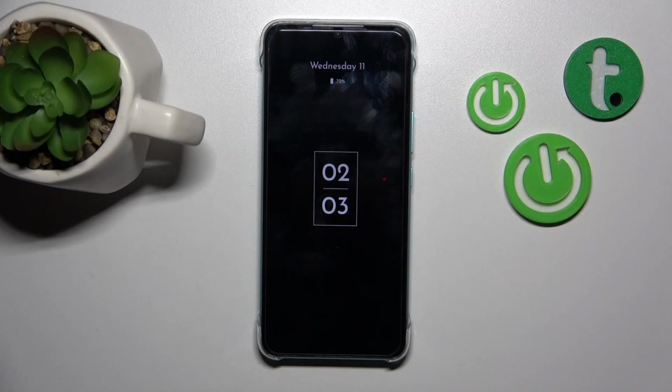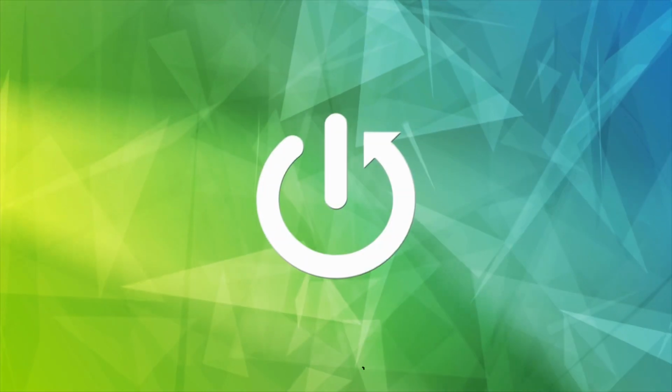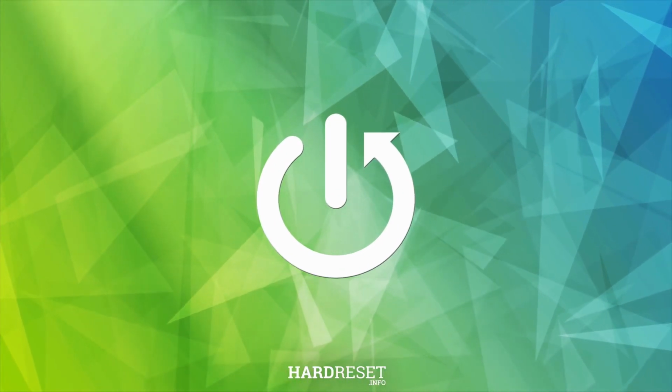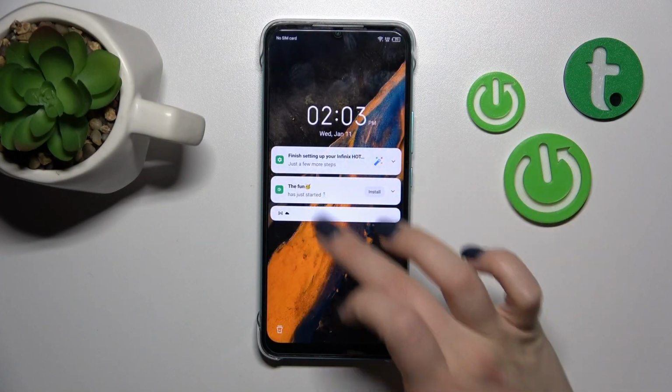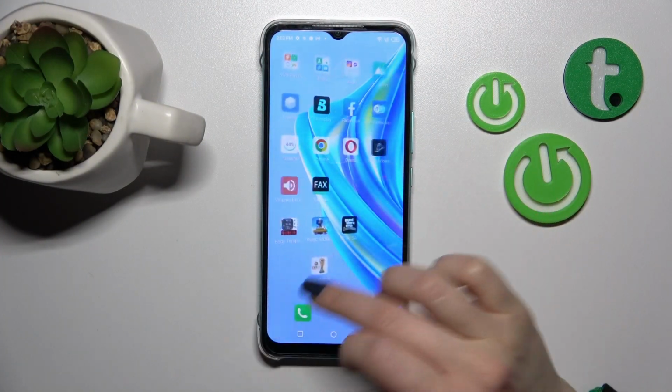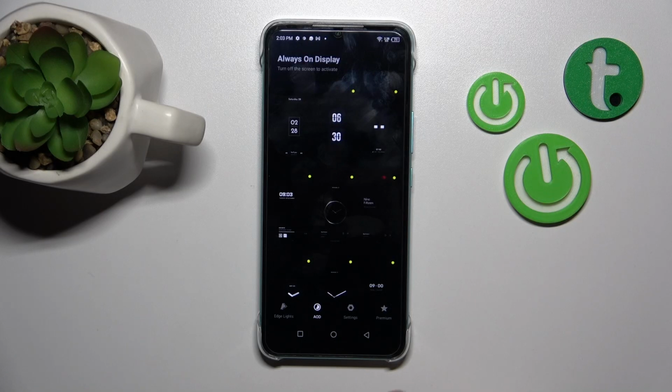Hi, today I'm from the INFINIX Hot 20i and I'll show you how to customize Always On Display option on this device. So first let's unlock our phone and open the Muviz Edge application.